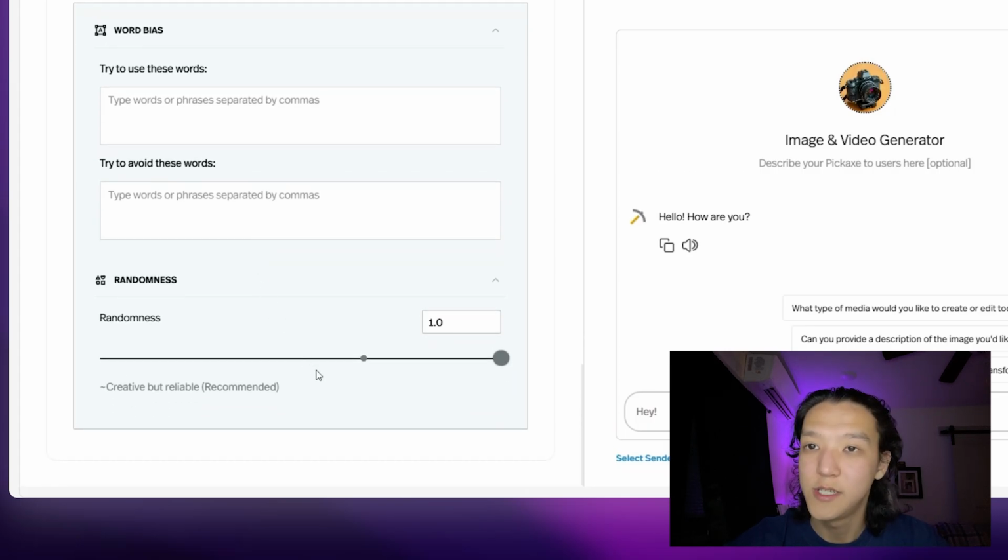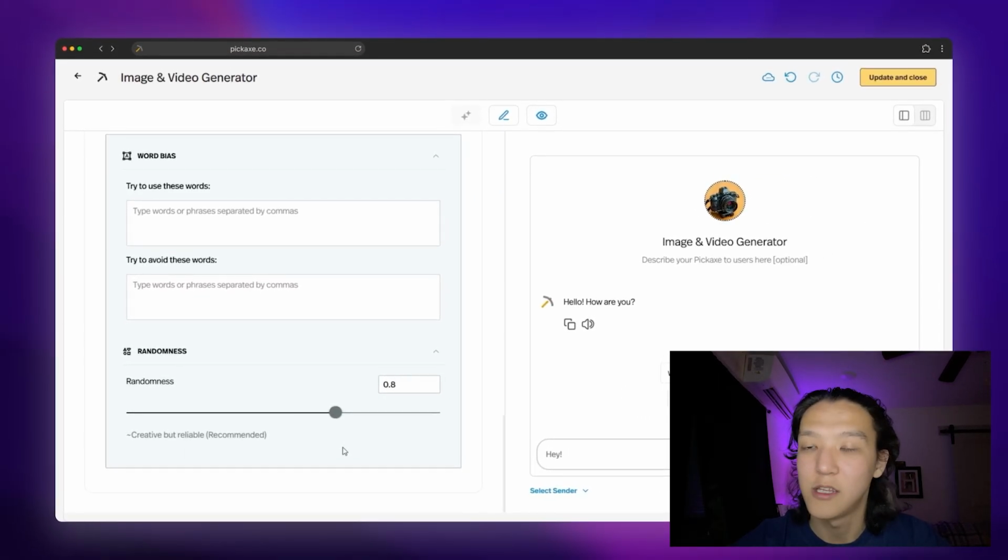You will also see the randomness setting, which determines how creative or predictable the responses will be. Lowering the randomness makes your tool's replies more consistent and focused, while increasing it allows for more variety and creativity in the output. For most users, the default settings are recommended and usually do not need to be changed.